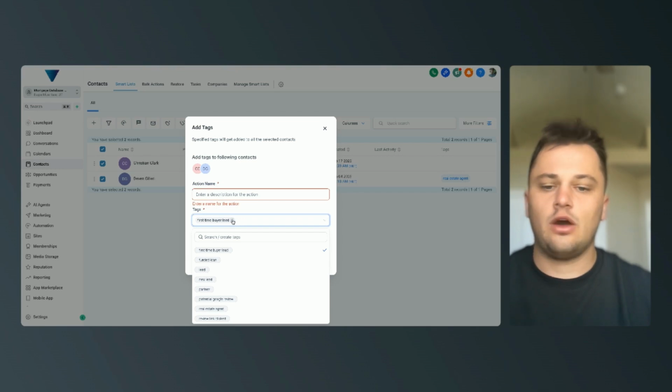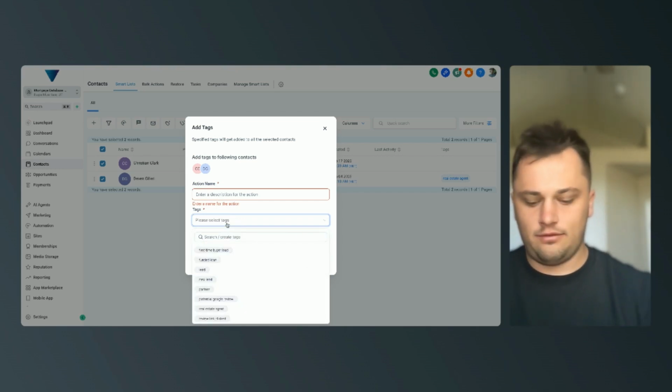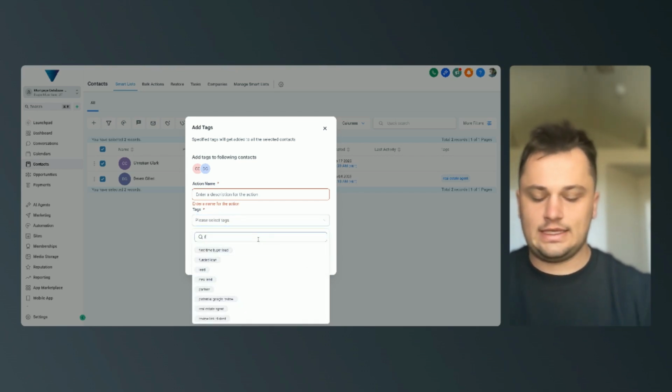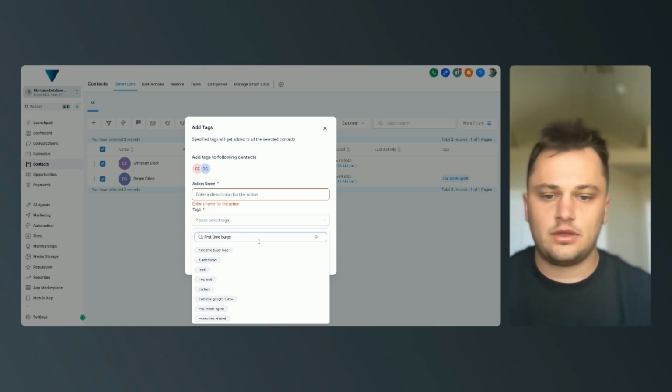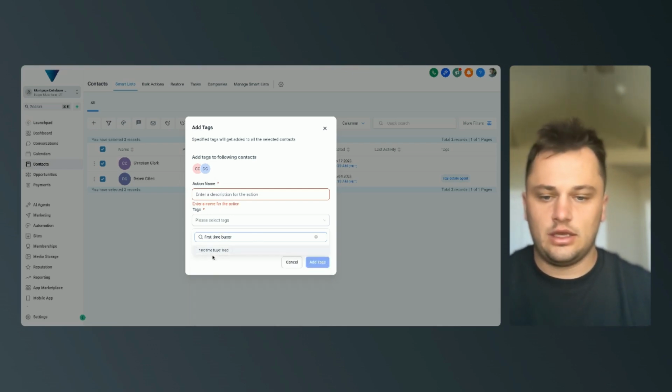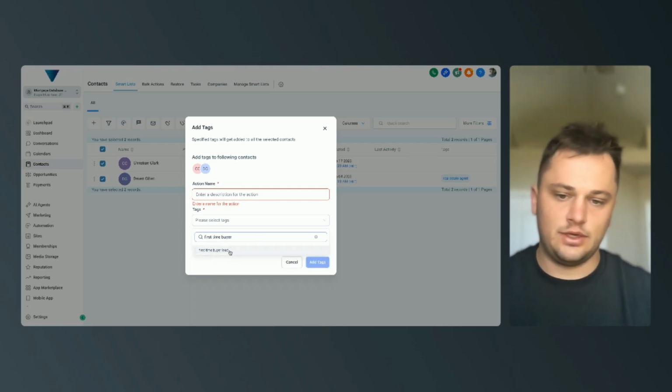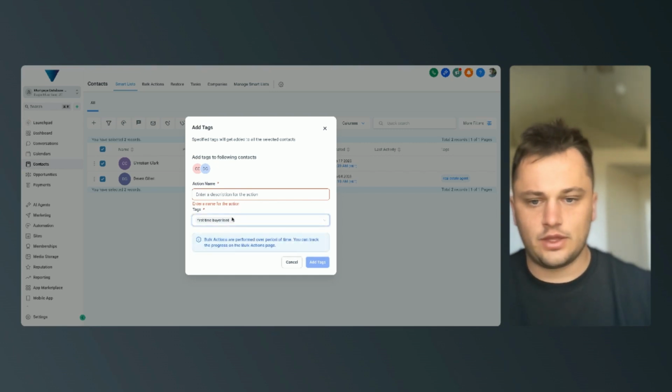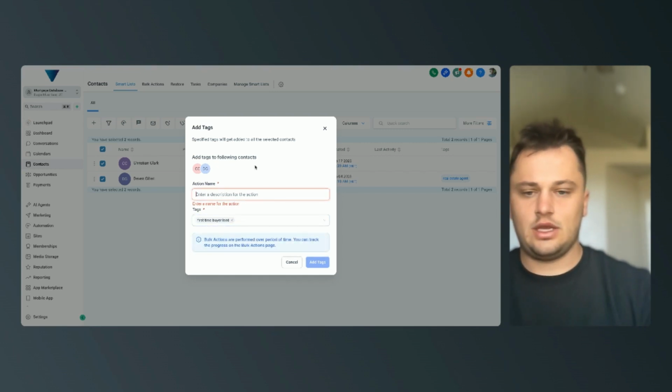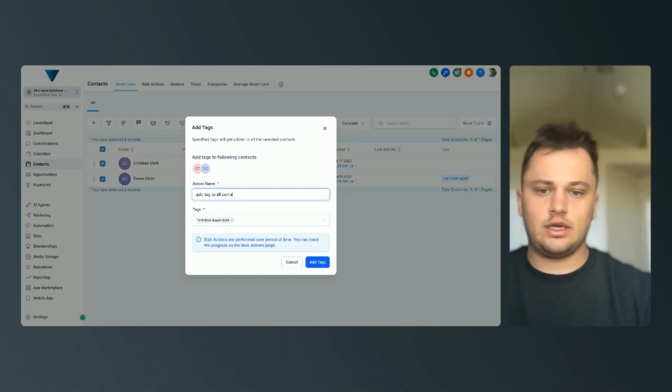And then if you're like, oh, I actually remember that I have a tag named first time buyer, then it would pop up here and you can redo it. But obviously we don't have that. And so we can just go here and then add tag to all contacts.